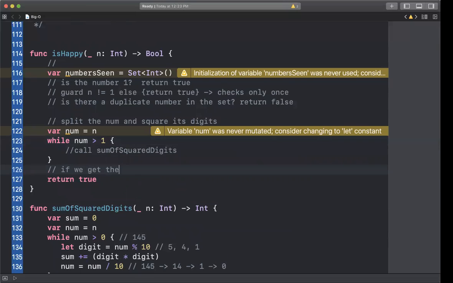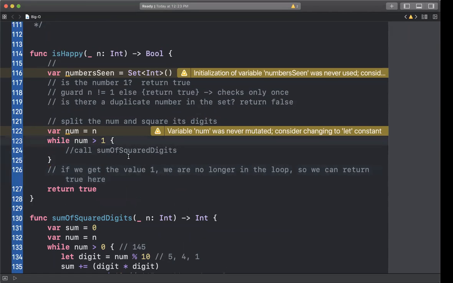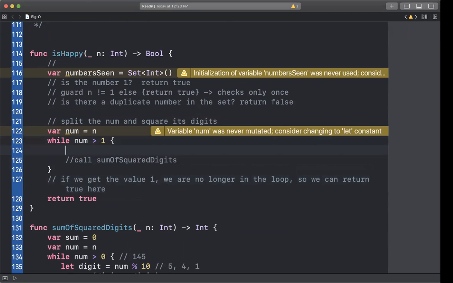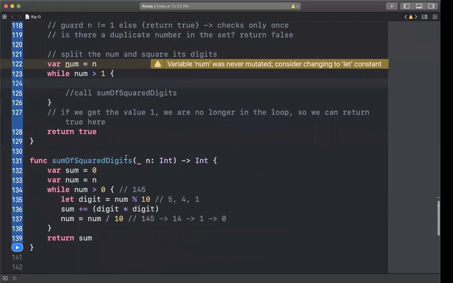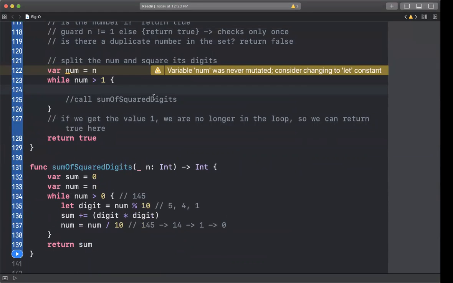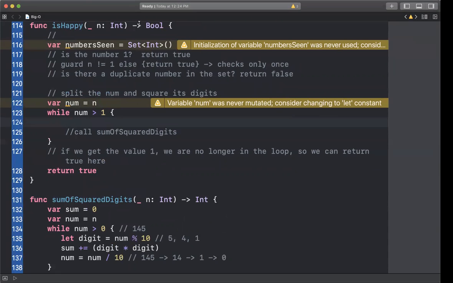So if we get the value 1, we exit the loop. Or let's say we are no longer in the loop, so we can return true here after the loop. And until we reach 1, we are going to call this sum of square digits as many times as we need until we get to 1 or we get a duplicate. And so for each iteration, whatever the sum of the square digits is, we are going to insert that into our set. So in the numbers seen set, whenever we calculate a new number, we want to insert it for each iteration.